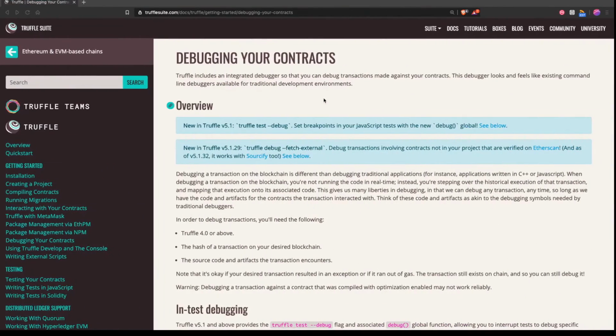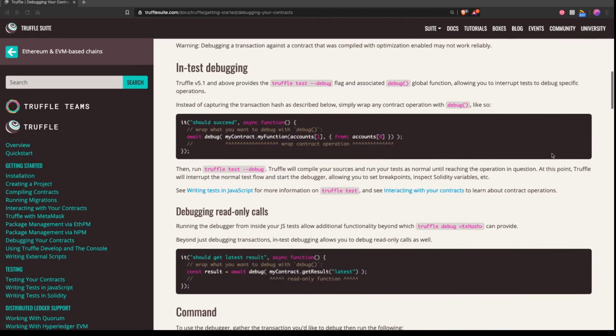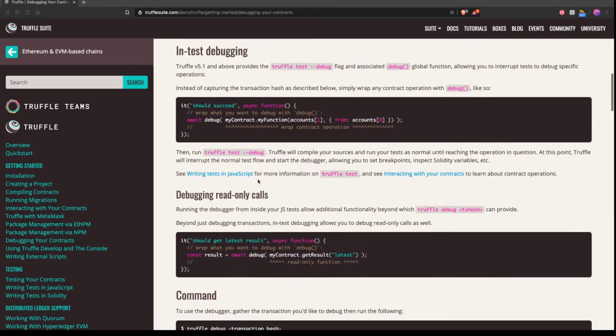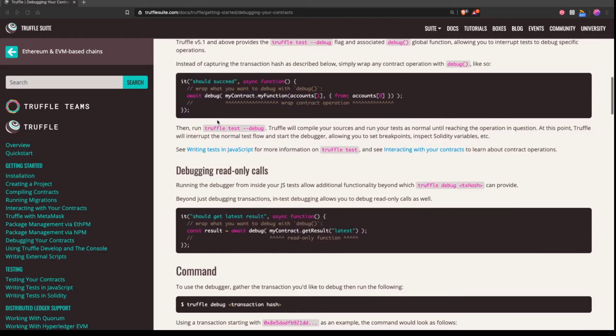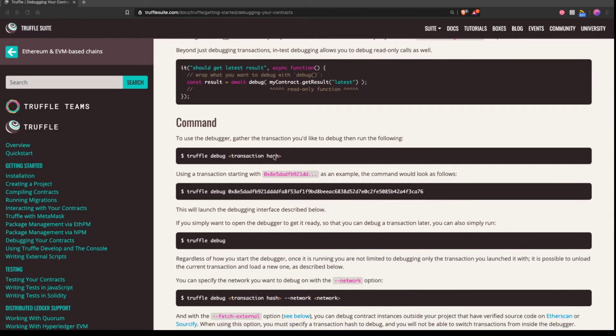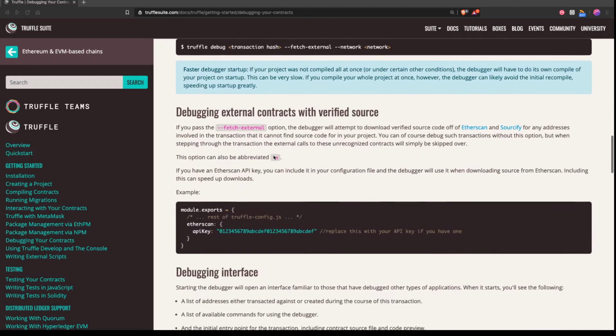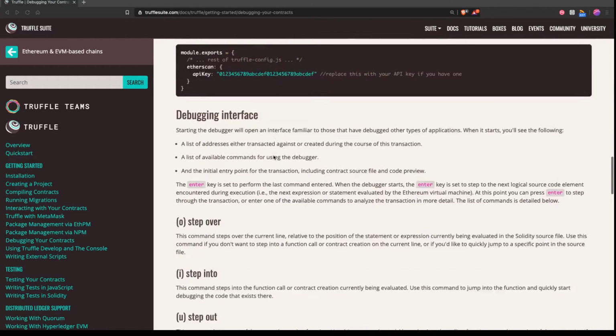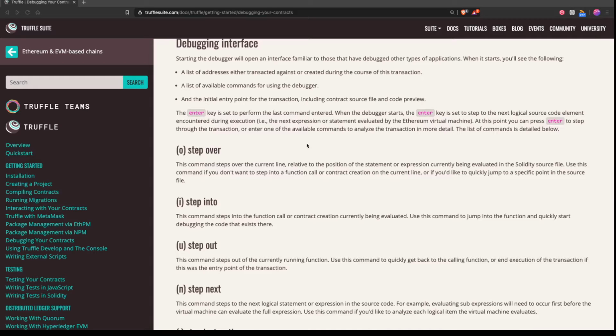By the way, the information on the Truffle Debugger and how to debug your contracts is also, of course, on the Truffle Suite website. It gives you full information about how you can start the debugger from your tests, from an existing transaction hash, using the Truffle command line, how to use the debugging interface, and all the commands and everything. And this is essentially what I'm going to go through.